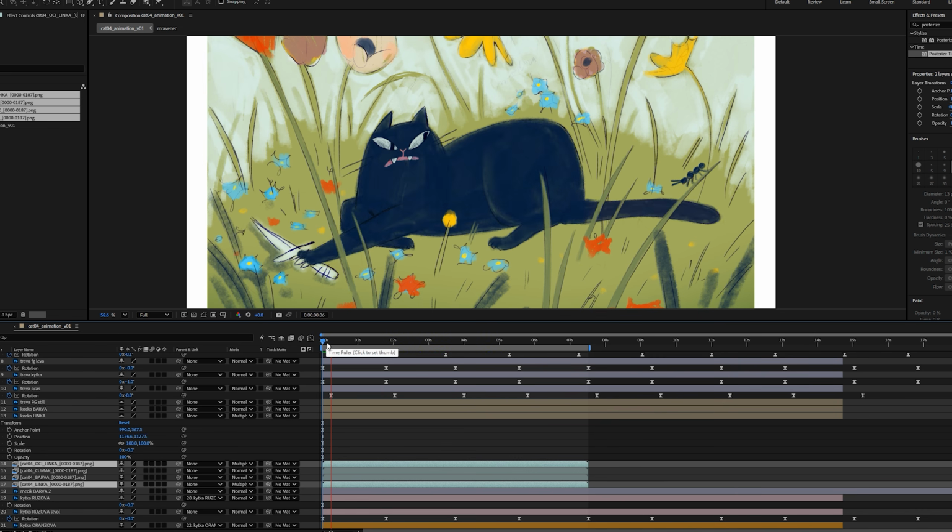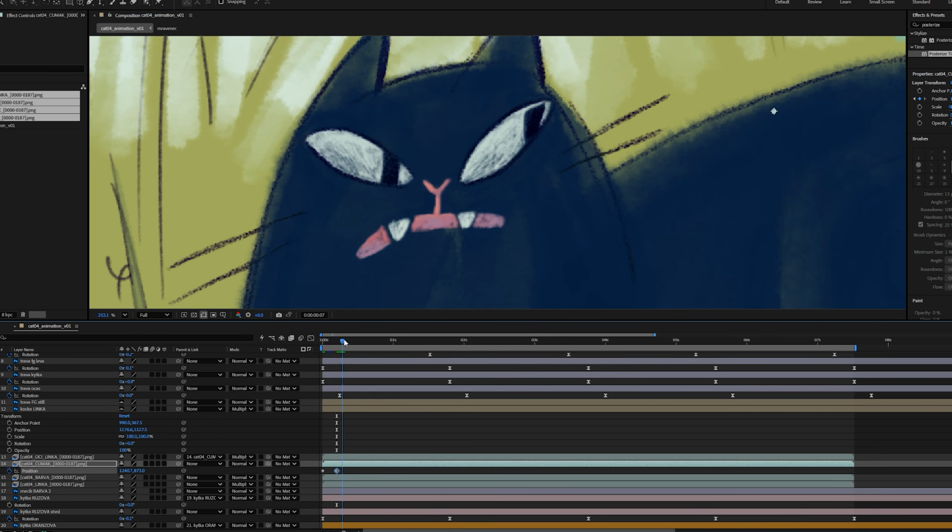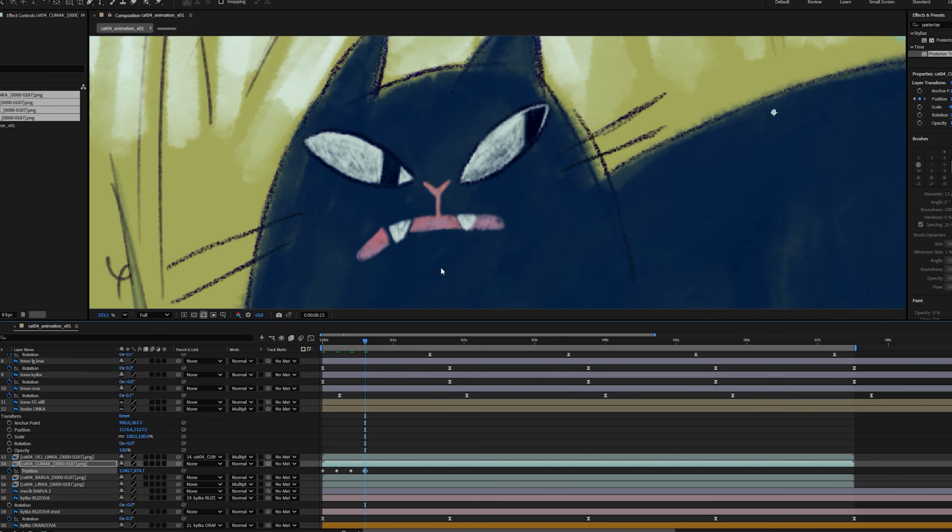Once again, I imported the colored animation into Adobe After Effects, where I added a little wiggle to the cat's face to match the movement of its body.